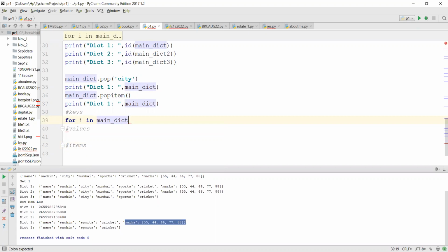Okay. So for i in main dictionary. Give me 5 minutes, we'll wrap this up, Pavni. He asked me questions on the dictionary, so I'll just wrap this up.